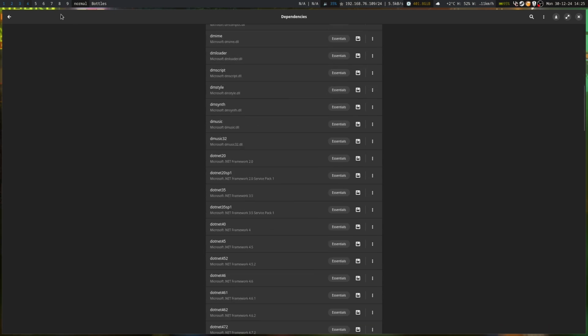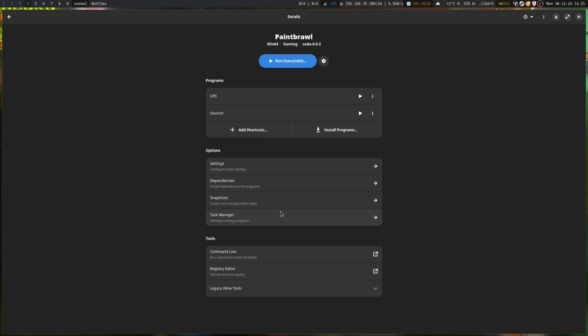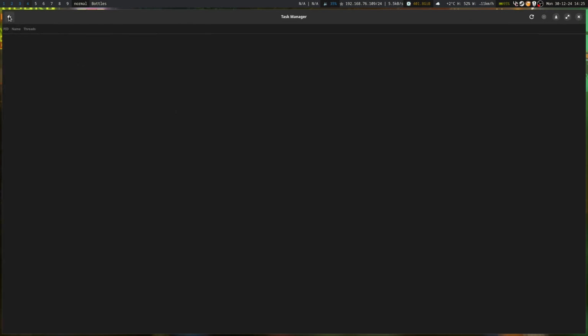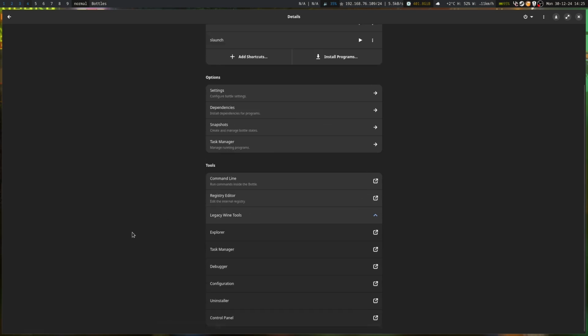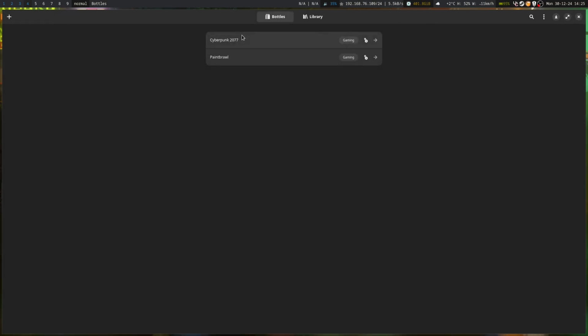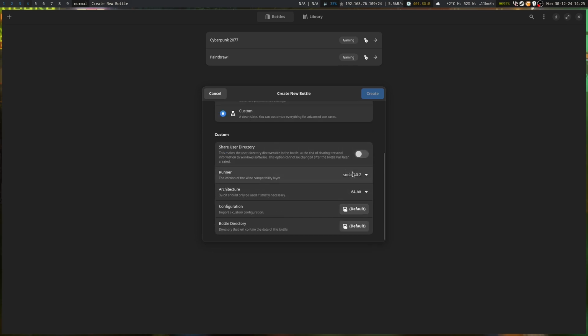I can see the dependencies that are installed in here, install new dependencies, create a snapshot. So if I have a working state and something breaks, then I can restore to an old snapshot and not have to worry about getting it working again. And then, of course, your different applications there. So if I go into here, I can select an application, gaming, or a custom one. I could go between syswine and what have you.